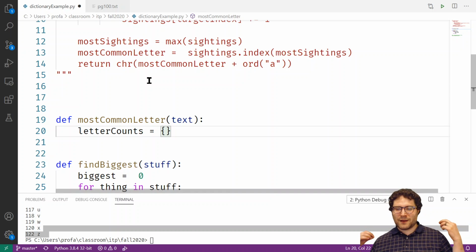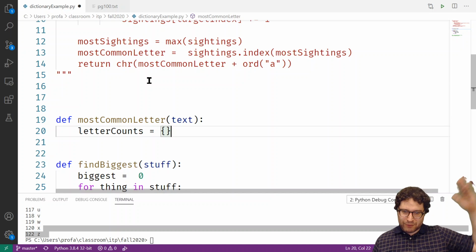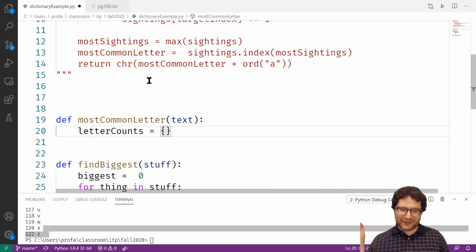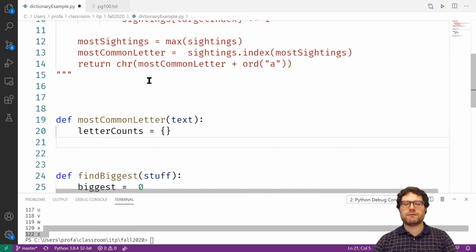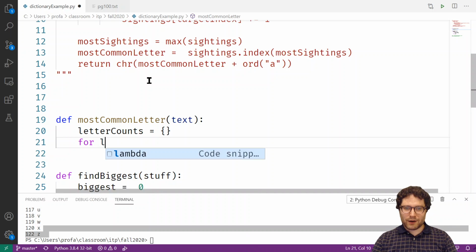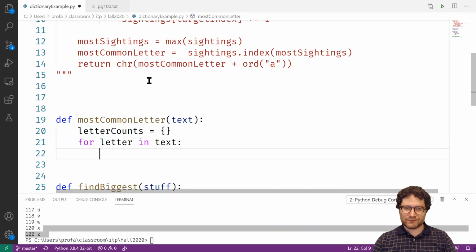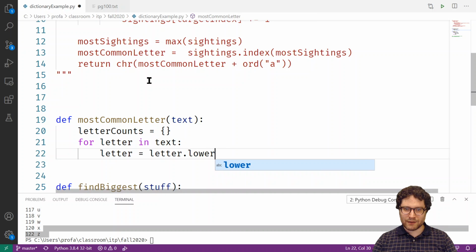Remember, I said that dictionaries are awesome at these three things, one of which is counting, and that's going to be the majority of what we use. So, letter counts. What do we need to do? We will count them, obviously. Axiomatic statement is axiomatic, Andrew. Okay, so for letter in text, I'm going to first make sure letter is lowercase. So letter is equal to letter dot lower.